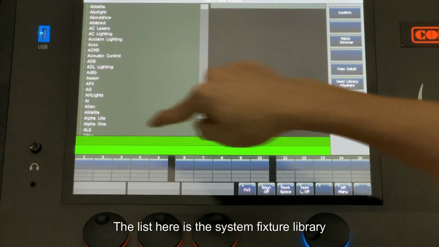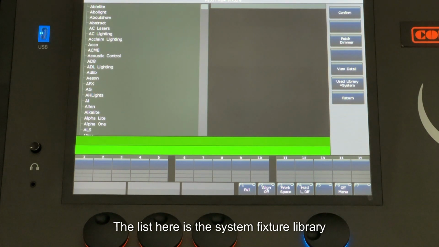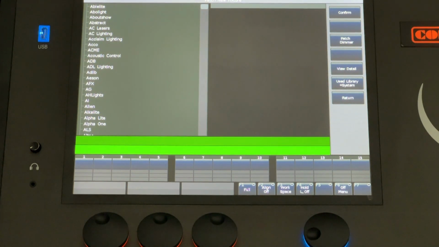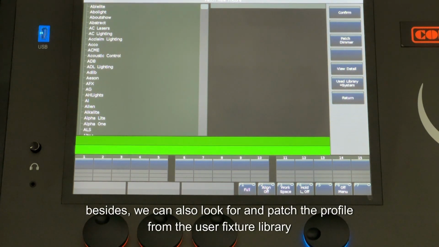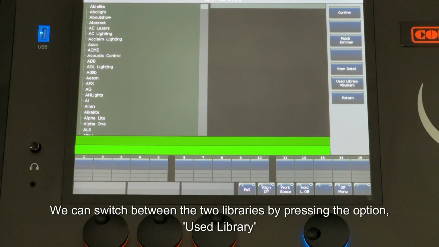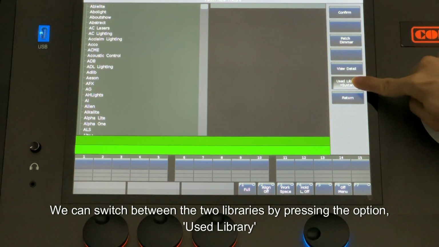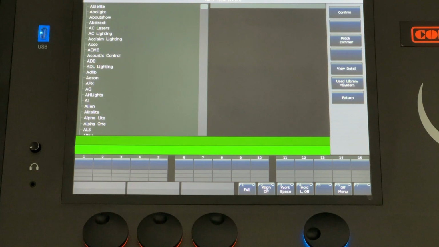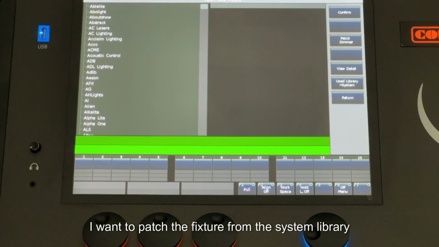The list here is the system fixture library. We can look for the fixture profile from its branding folder. Besides, we can also look for and patch the profile from the user fixture library. We can switch between the two libraries by pressing the option, Used Library. For example, now, I want to patch the fixture from the system library.